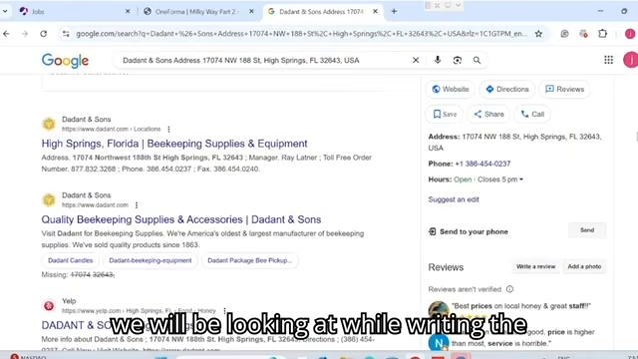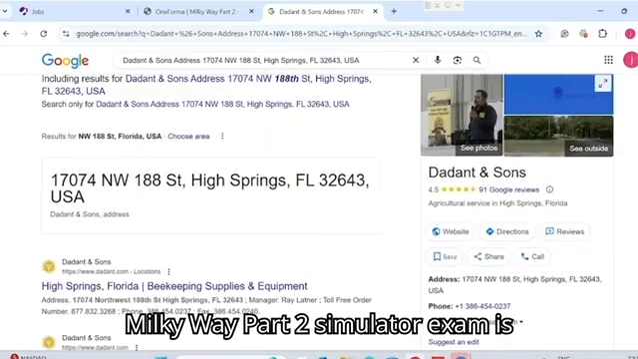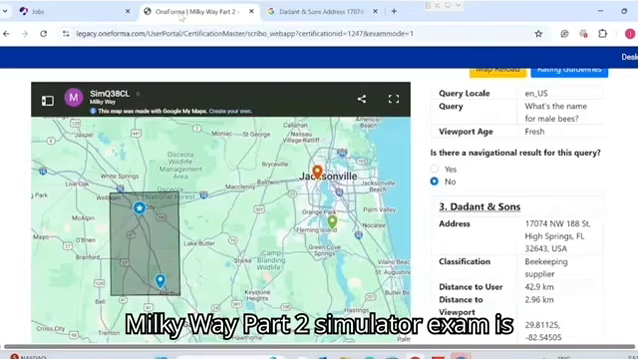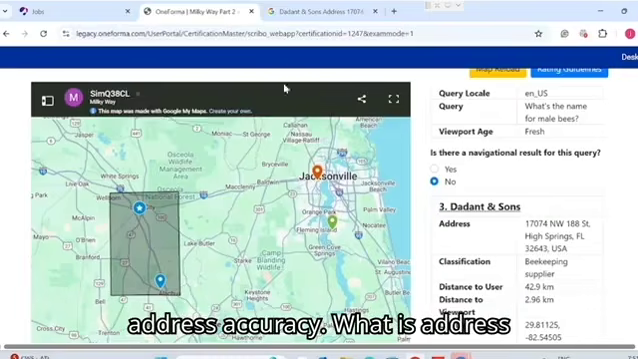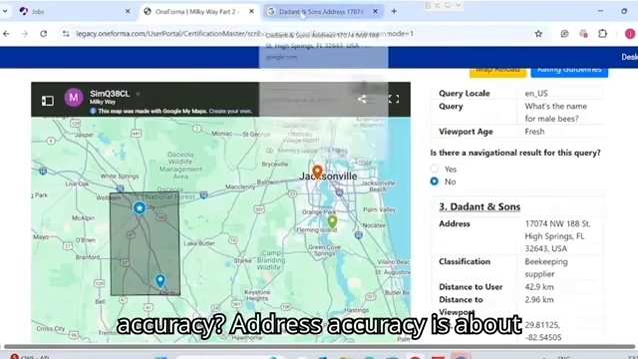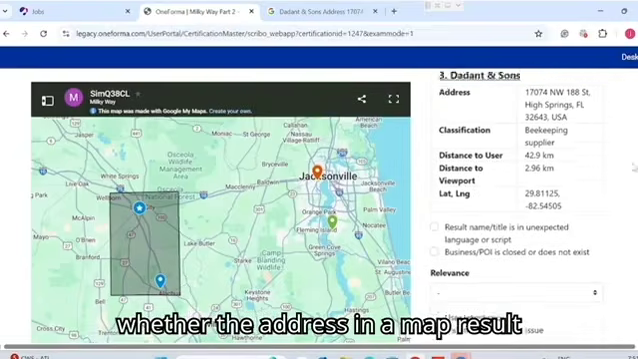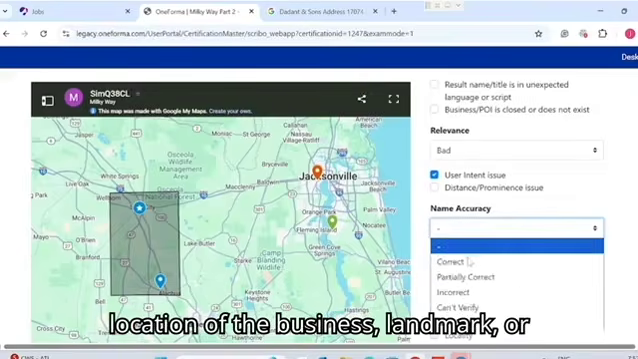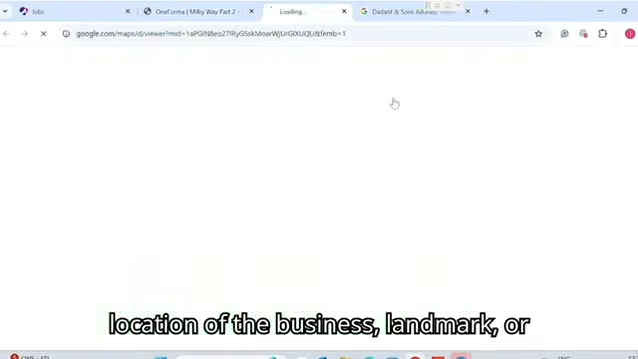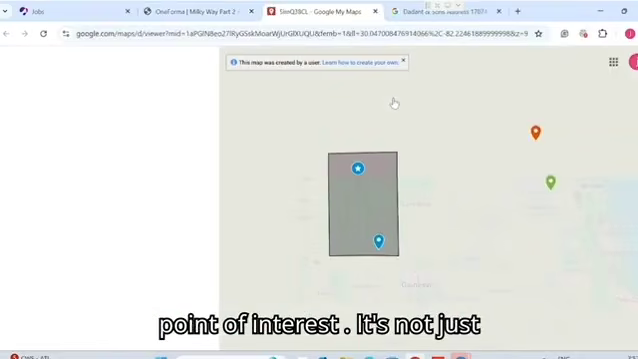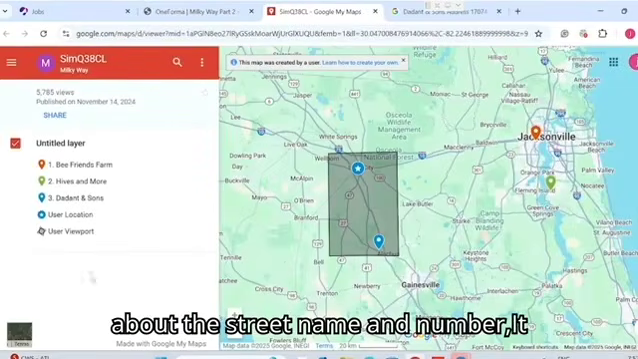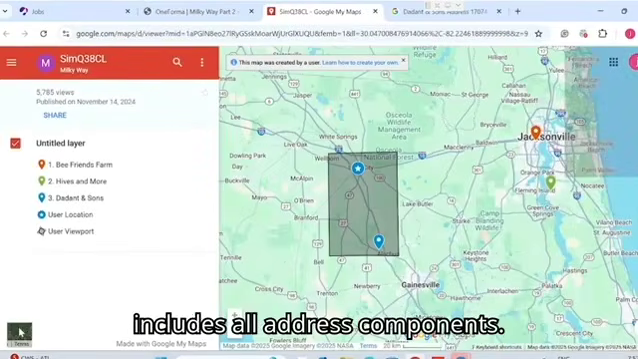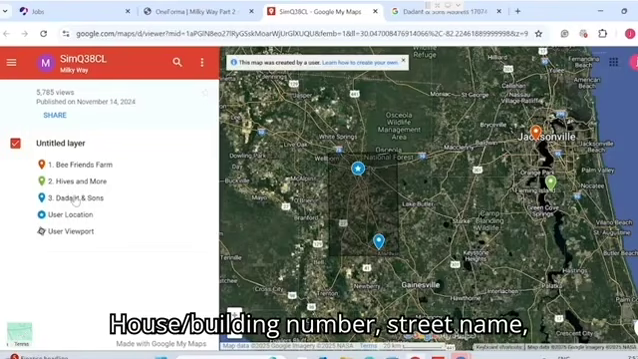The next thing we will be looking at while writing the Milky Way Part 2 simulator exam is address accuracy. What is address accuracy? Address accuracy is about whether the address in a map result correctly represents the real-world location of the business, landmark, or point of interest, POI. It's not just about the street name and number, it includes all address components.